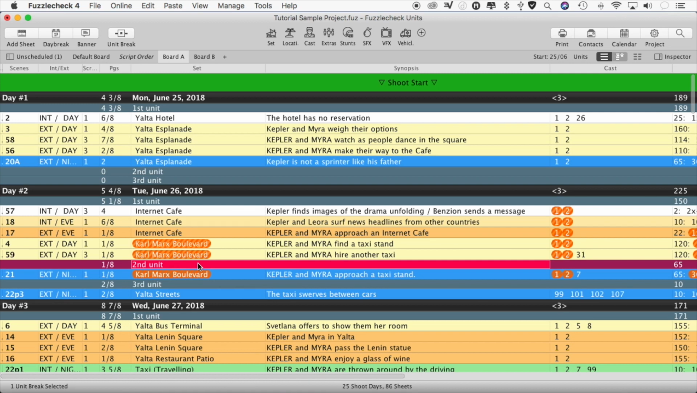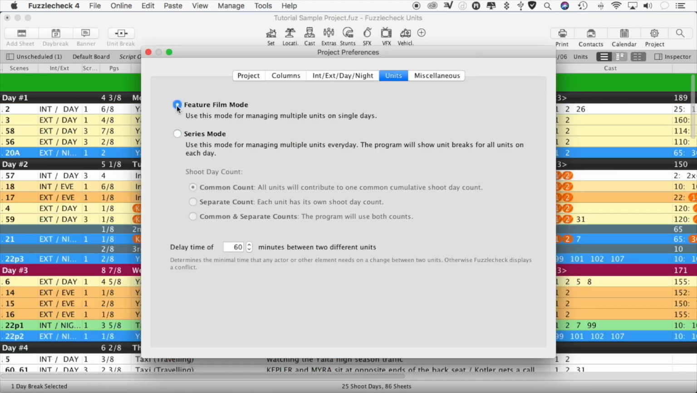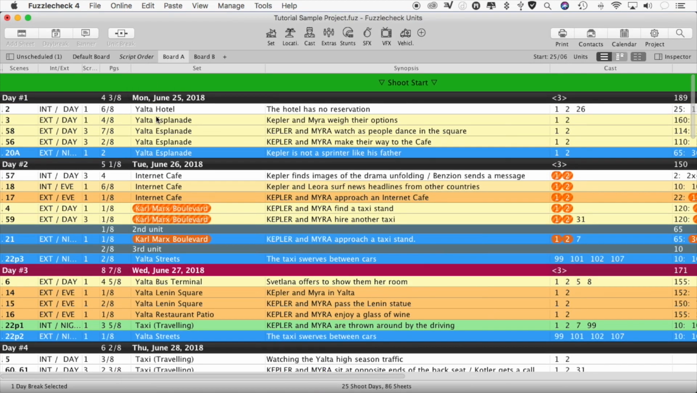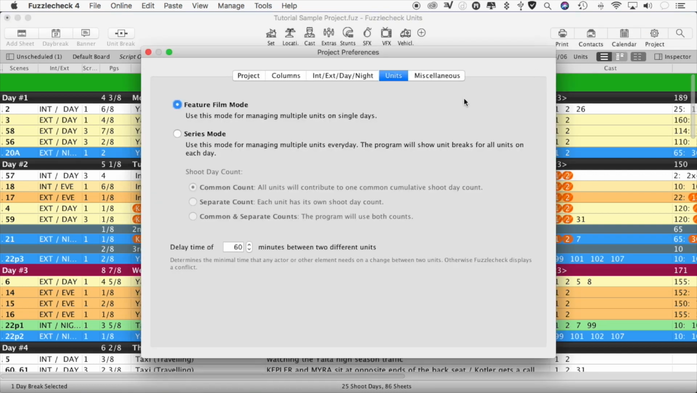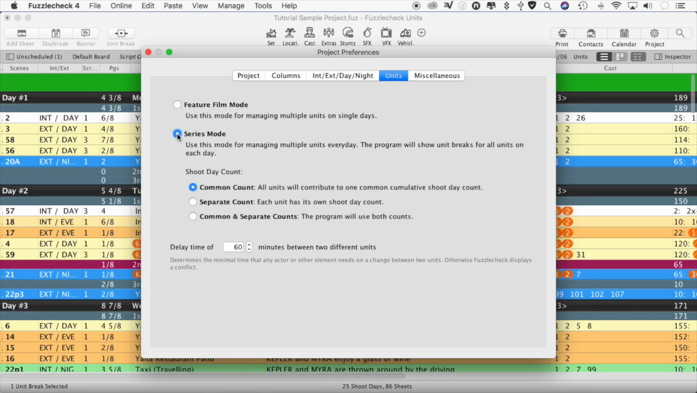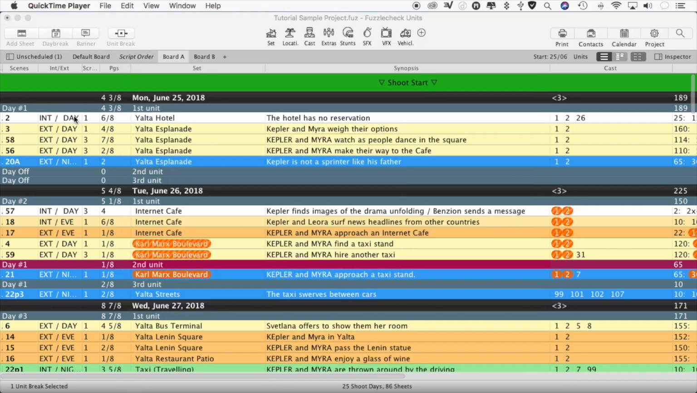Now let's look at shoot day count and how that's affected by Feature Mode versus Series Mode. There are 3 different ways Fuzzlecheck Units count shoot days. In Feature Mode, the program uses a common count, and that is, all the units will contribute to a common cumulative shoot day count. Even though there's no second unit scheduled on day 1, but there is on day 2, it is still counted. In Series Mode, we have the choice between Common Count, the same used in Feature Mode, and Separate Count, where the individual units are totaled separately. Here on day 1, second unit is denoted as a day off. Day 2 is a shoot day, and day 3 is again considered a day off.